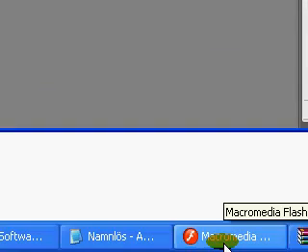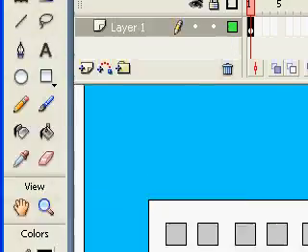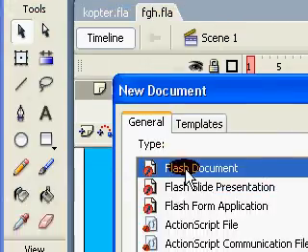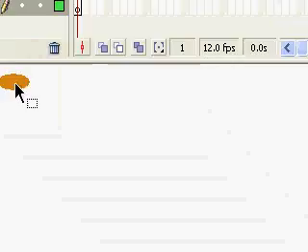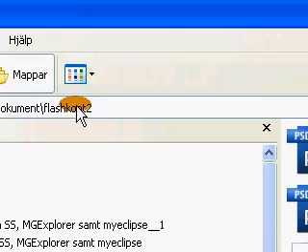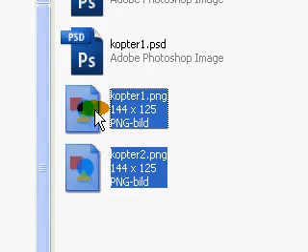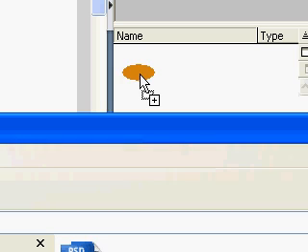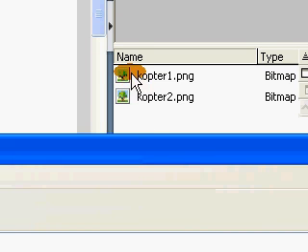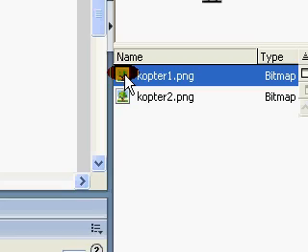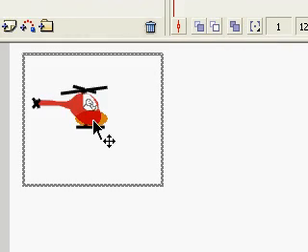Okay. So let's go to the flash part. Create a new flash document. And find your folder where you got the PNG pictures. Select them and drag them to the flash library. That's it. Now you put it on the stage.